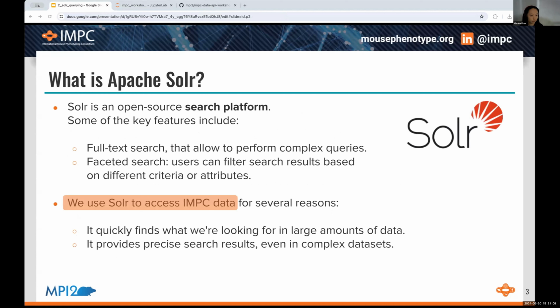So, what is Apache Solr? Solr is an open source search platform that includes different features such as full text search, which allows you to perform complex queries, and faceted search, which gives users the opportunity to filter searches based on different criteria or attributes. We use Solr to access IMPC data for several reasons: it is quick, it allows us to look through large amounts of data, and it provides precise search results even in complex datasets.